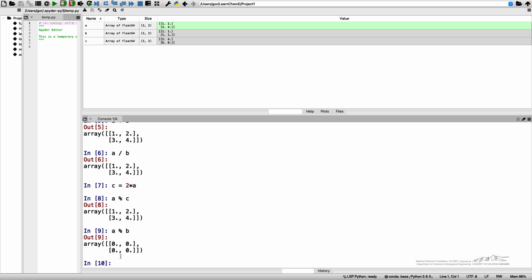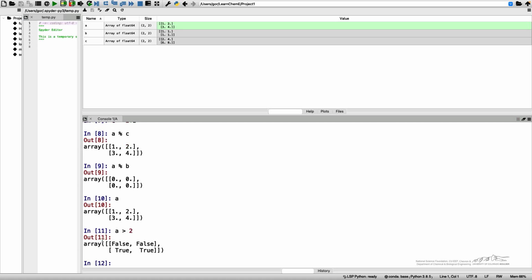In addition to the arithmetic operations, we can actually perform some logical operations on arrays, and they will also be performed element-wise. Let's say I want to look at my array A, and I want to check which elements of array A are greater than 2. Well, it will return me a 2x2 array with 2 elements being false, because these elements of array A were not greater than 2, and 2 elements which are true.